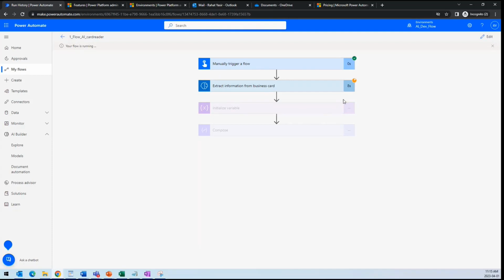So let's see, you can see it's just running. Zero seconds for the first one, eight seconds. It's taking some time because it's an AI service outside, doing a lot of image processing, image to OCR, and then getting the response. Okay, it took 21 seconds for this individual action.